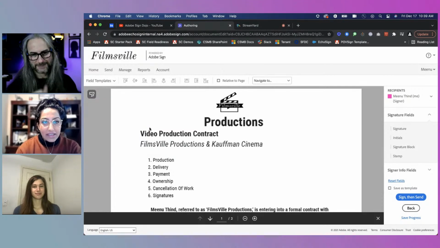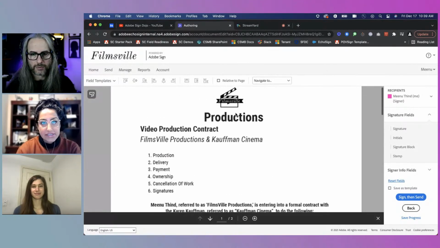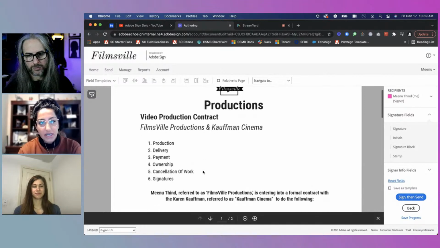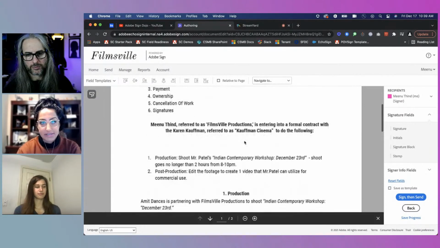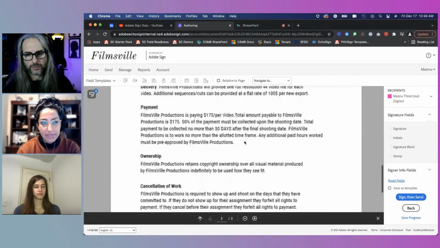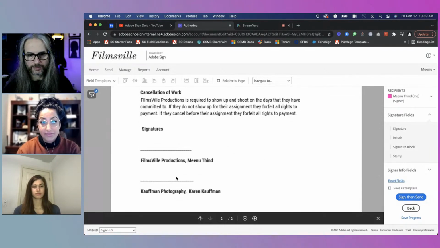So this is my contract. As you can see, it's my Filmsville Productions contract between Filmsville Productions and Kauffman Cinema. I'm just going to scroll down here, and then you can see that there's no signature fields added. I'll just scroll to my right-hand side, and I can drag and drop that signature field on the document itself, and then I'll go ahead and drag another signature field on the document.